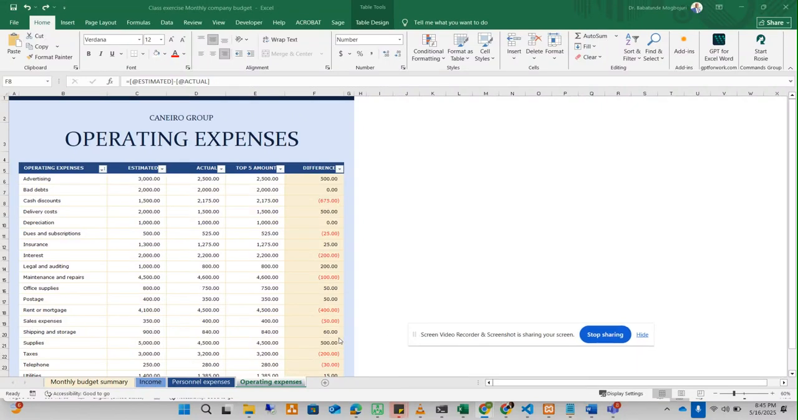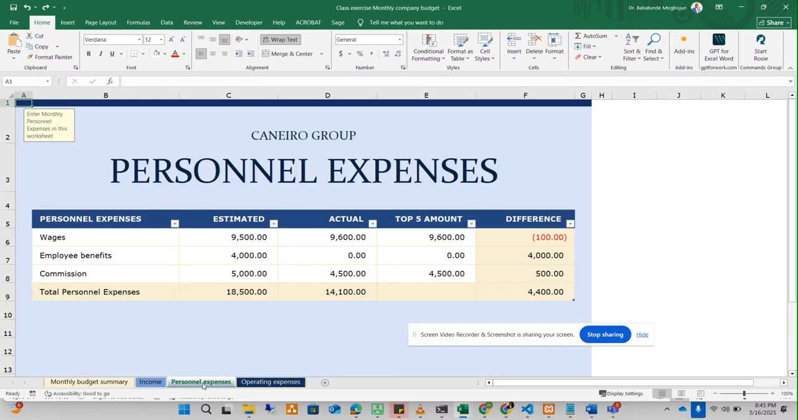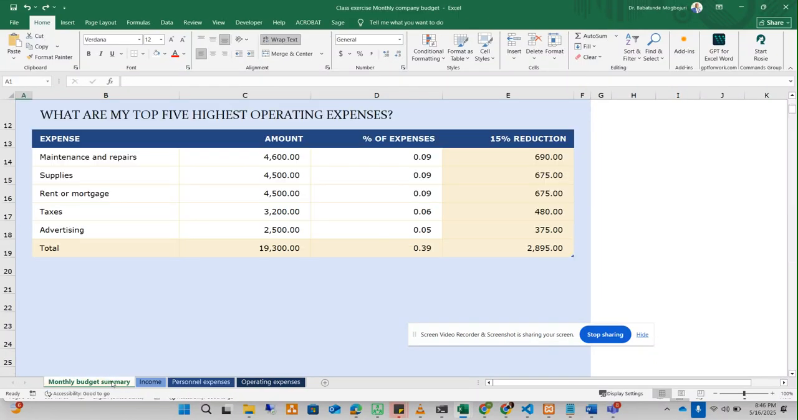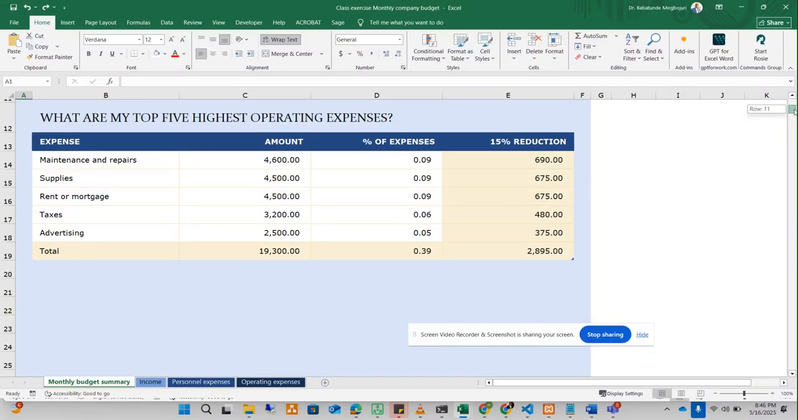So this is what you expected. You see, you also have operating expenses here, personal expenses, and income. Can you see monthly wages? Budget summary. Correct. Then this is the budget. Are you getting it now?